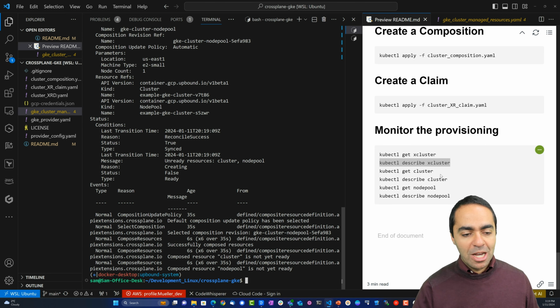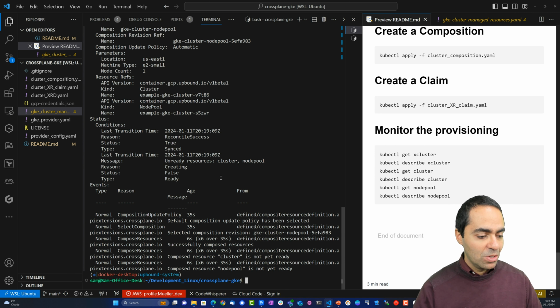This will take some time, just as we saw before, but under the hood it's creating two managed resources, the same two we saw before, a cluster and a node pool. We can do the same and describe each one of those components, the cluster and the node pool, just as we did before, since the composite resource is defining these two managed resources under the hood.